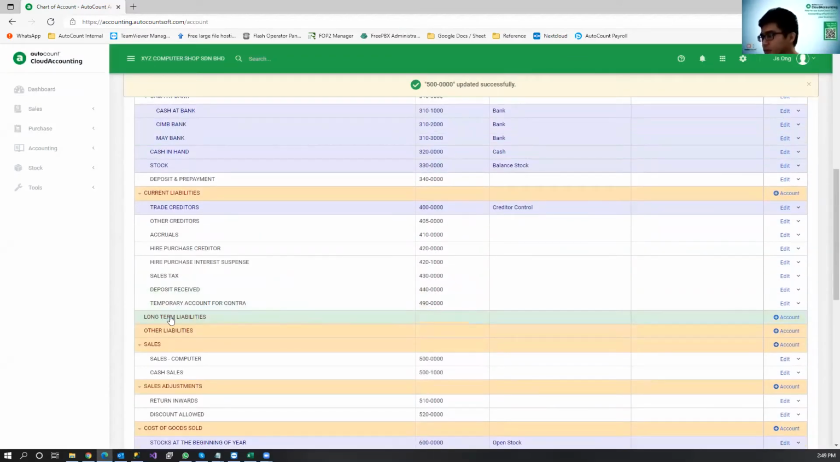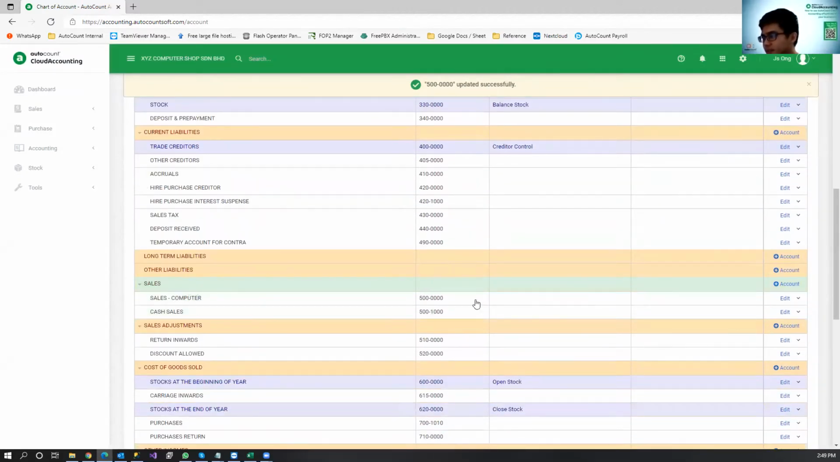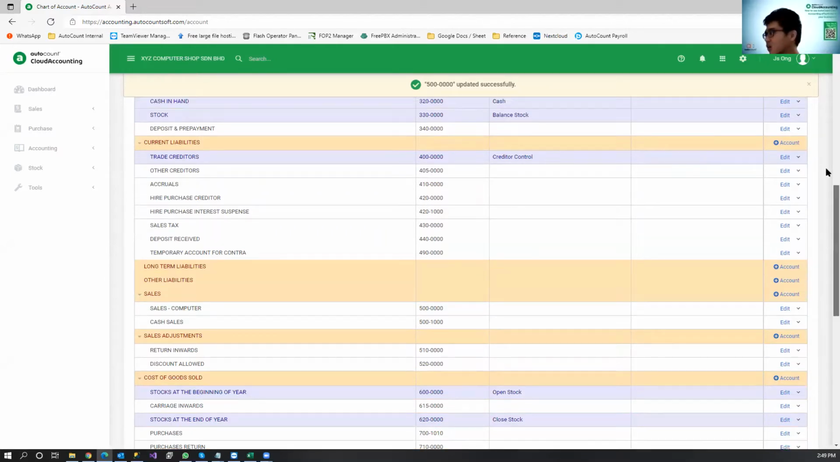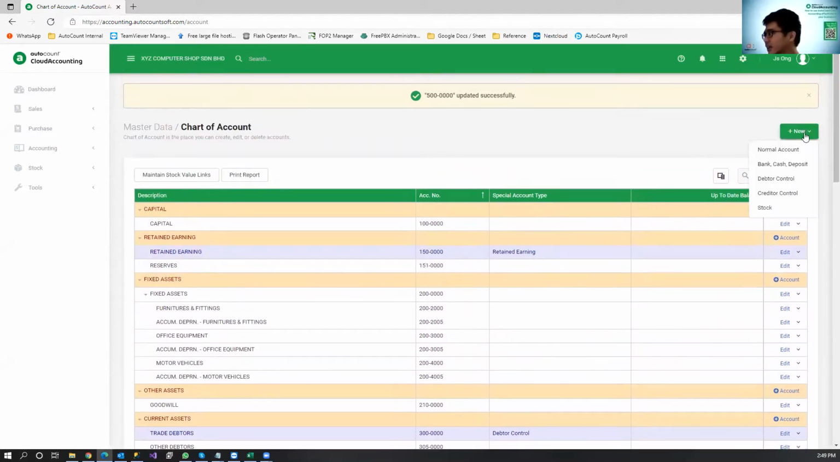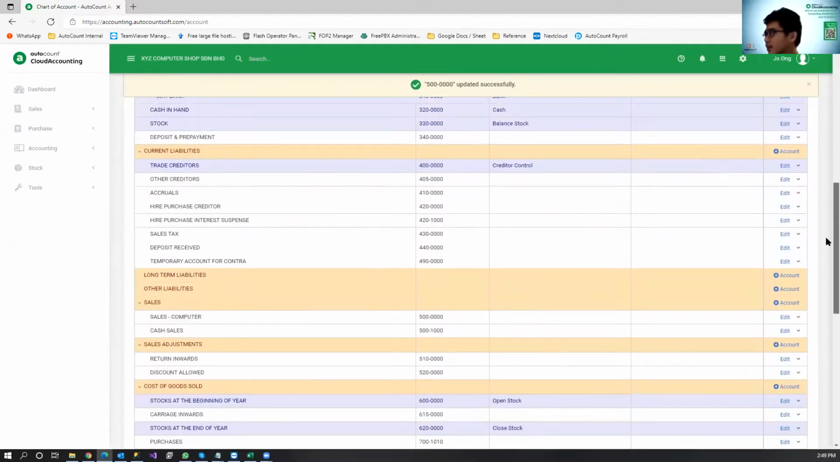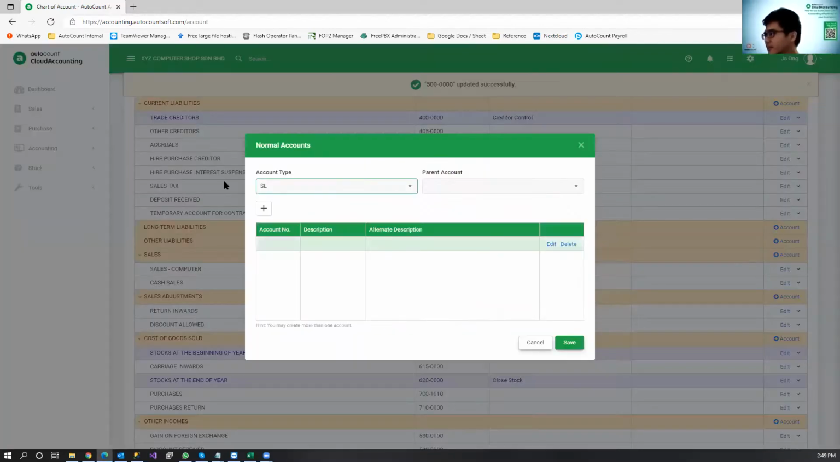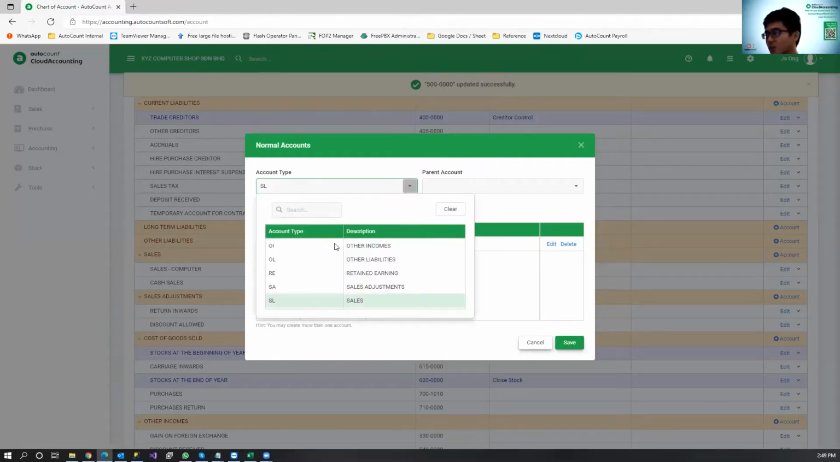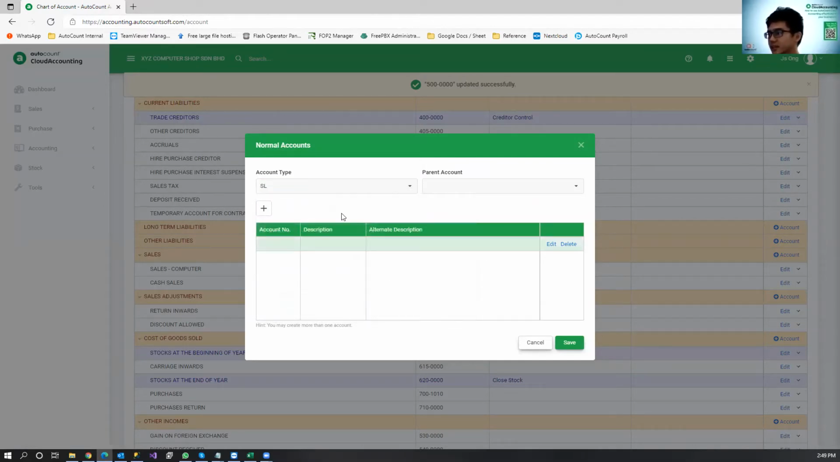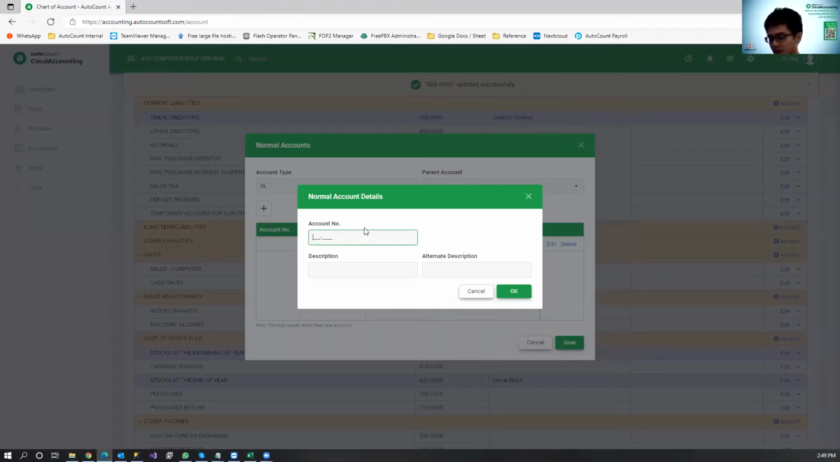Usually what we do is we click on the sales. You can click here also as a shortcut, or you can go up and click the new normal account. The difference is, if you click here, some of the account details are already auto-selected for you, like your account type. This is a sales account. So you can just type it here. What is your account number? Let's say 500-2000. Description, sales.